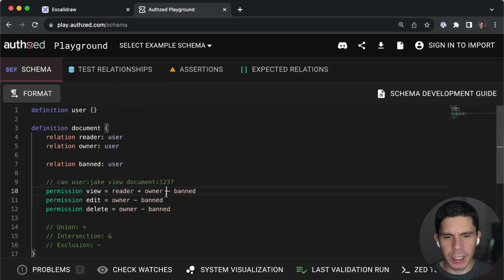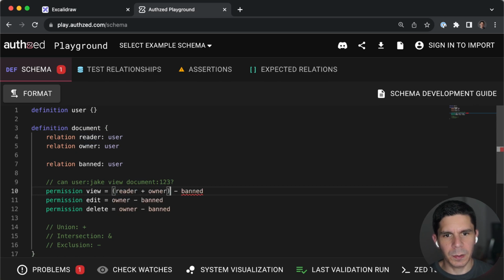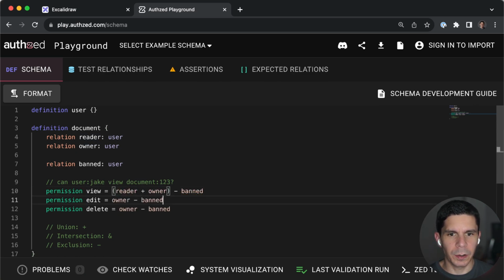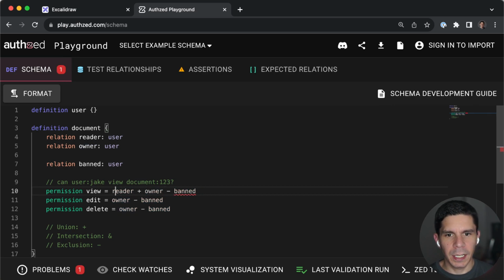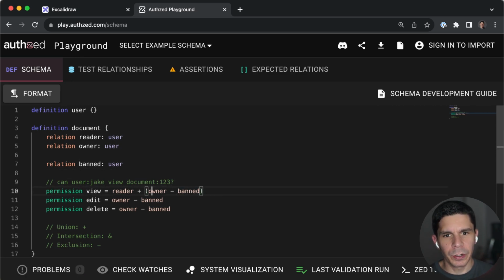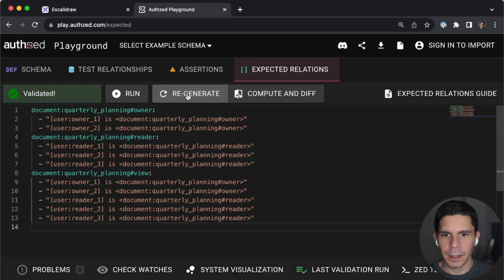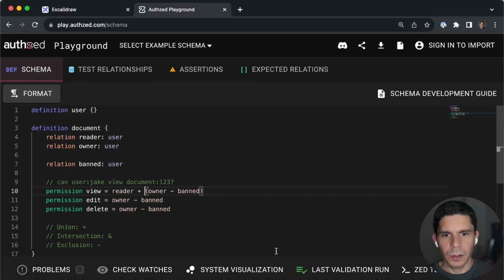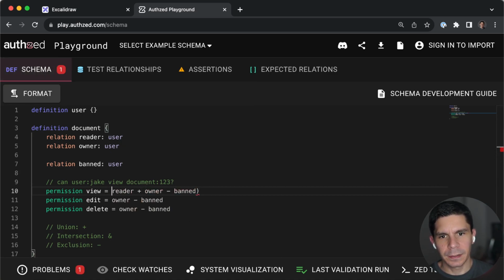Okay, you'll notice that it still does the union first before subtracting out the banned. So the order of operations here is similar to the math order of operations. So the plus and the minus are on equal footing. So functionally what we've defined with parentheses would look like this. So it's the reader plus the owner minus banned. If we did instead owner minus banned first, because reader 1 is not a part of the owner group, and then we unioned that with reader, we should see that reader 1 pop right back in. Yep, so now they're back. So we'll just leave this in the clearest fashion possible.